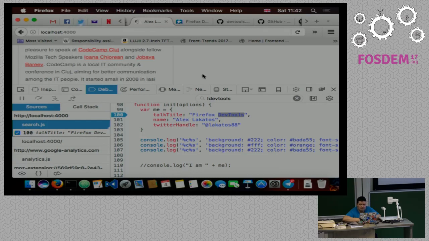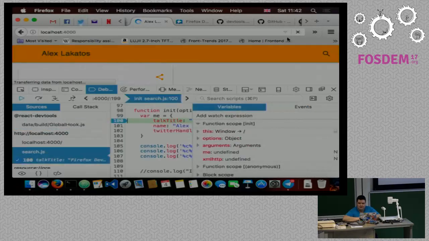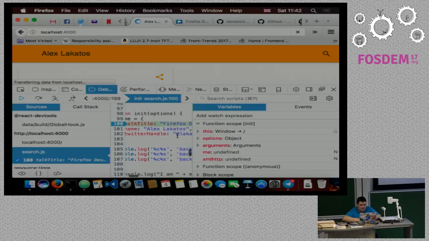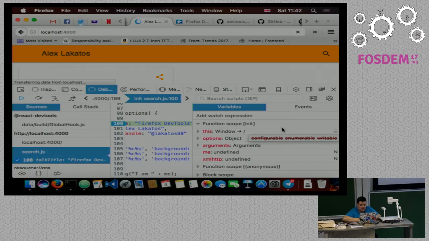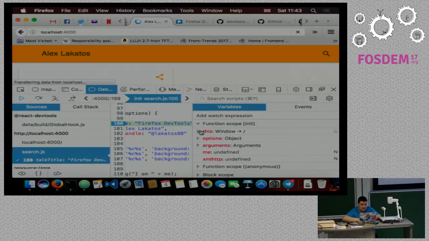I'm gonna tempt the gods of Wi-Fi and do a refresh right now. Fingers crossed. Okay, gods of Wi-Fi are with us. So I can look at what's happening with my talk title. I have the whole scope of it. Execution is stopped. There's nothing in the console because execution is stopped. I have a visual indicator that says, hey, there's something going on in this tab. You need to pay attention.